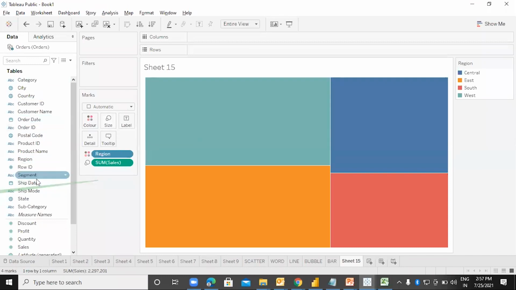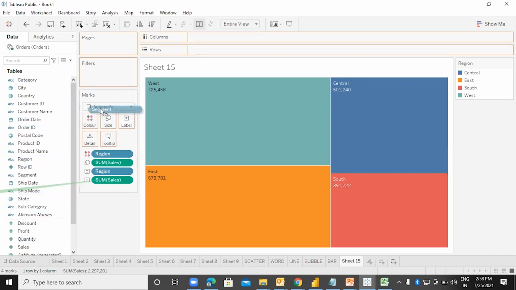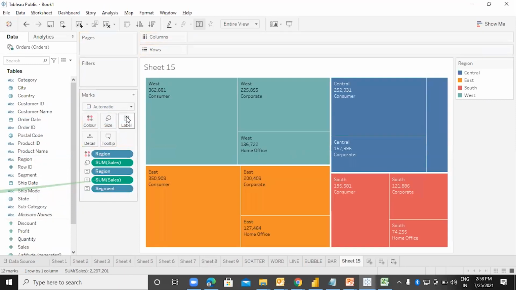So let me put the region into the label and sales also into the label. I'm getting the region wise sales over here. And if I want to further bifurcate it on the basis of segment, let's put the segment into the label again. And I want to further bifurcate it on the basis of, not city, I want category.